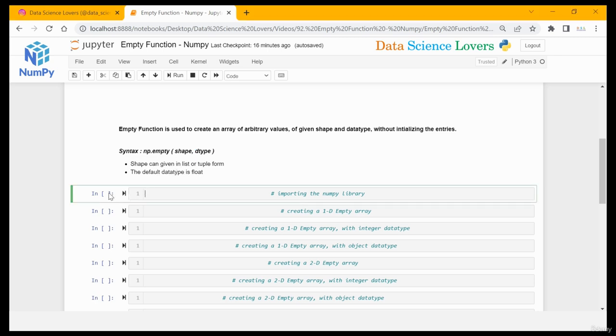Now, first of all, we will import the numpy library in this Jupyter notebook. The syntax is import numpy as np. np is the short form for the numpy library we are using here. When I run this, the command has been successfully executed and the library has been imported in our Jupyter notebook.